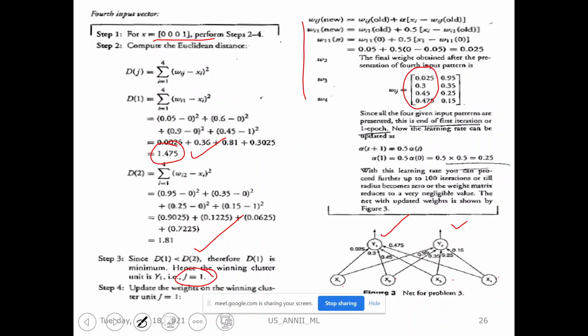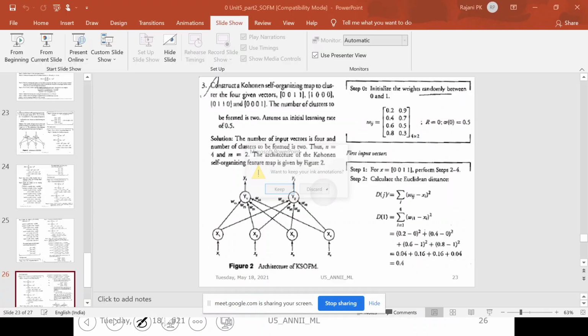Once all this is done, the last thing we have to do in the algorithm is the learning rate updation. In learning rate updation, alpha t plus 1, that is the new alpha, is equal to 0.5 into the old alpha. Alpha in the beginning we have taken as 0.5, so 0.5 into 0.5 is 0.25. So this is the new learning rate. This is for one epoch. The same thing we have to do for many epochs, so that we will get minimum error or the best results. Does anybody have any doubt in this?